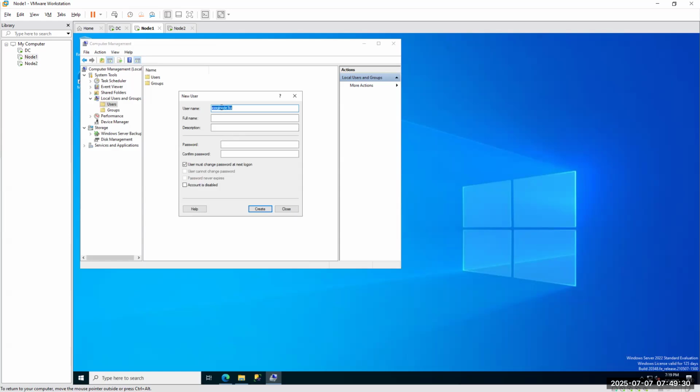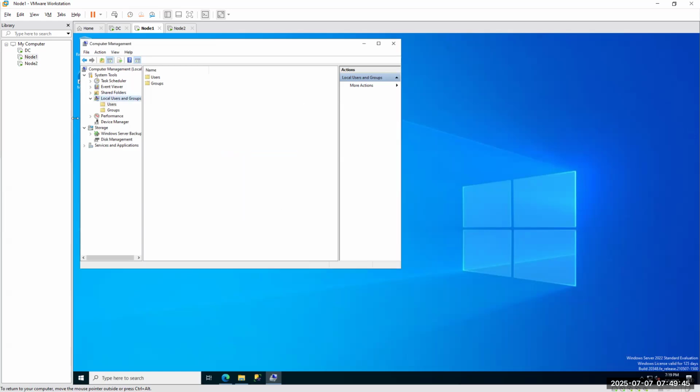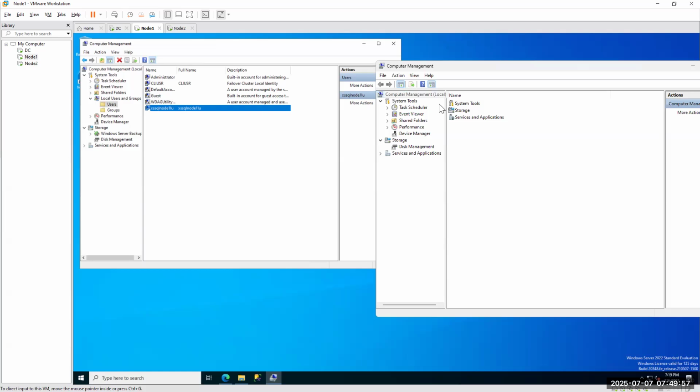For example, this is what I decided to create. I am setting the password. So I can create the local users and groups. See, now if I go here, I will see my user and I can use this user to run the SQL services. But unfortunately on your laptop, you are not able to see the local users and groups.